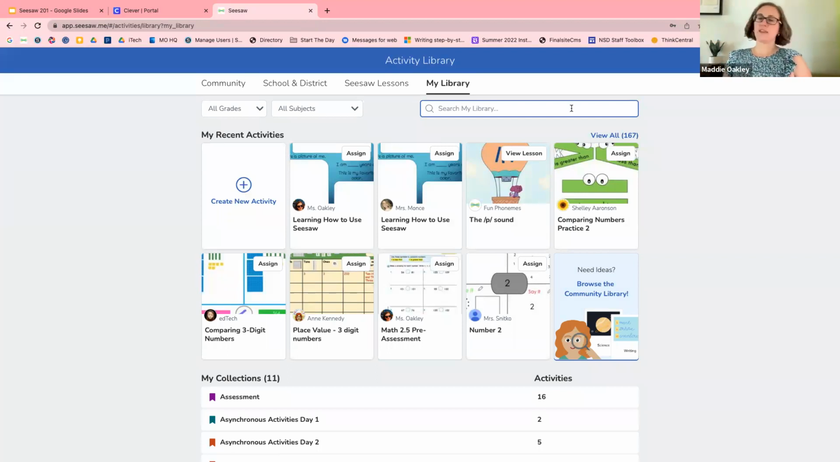Some things that I think are a little bit more 201 or 101, here are some of the things you can do: copy and edit an activity to make it your own, ways that you can share activities with other teachers, and also using and leveraging the school and district and community libraries. We went over that a little bit in 101 today, but we can go a little bit deeper today.